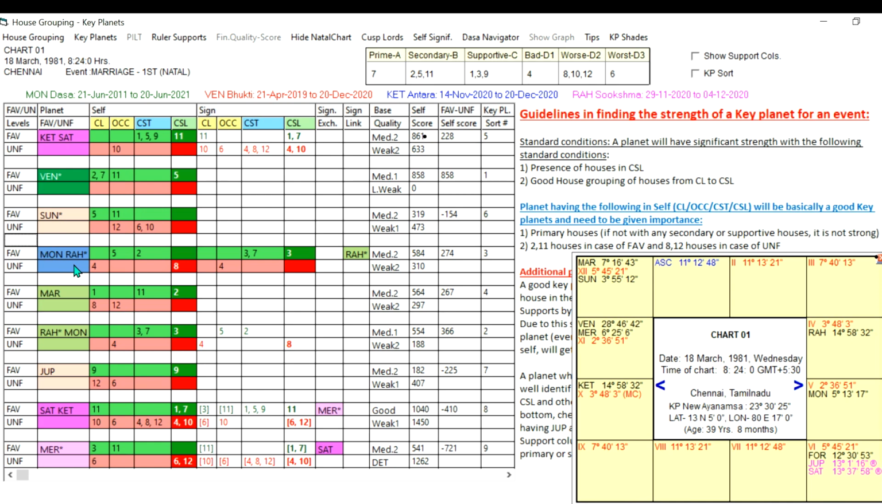Moon has got grayish blue. It means medium favorable and medium unfavorable both are present, not very high signification but moderate favorable also unfavorable, wherein self and sign are considered together.